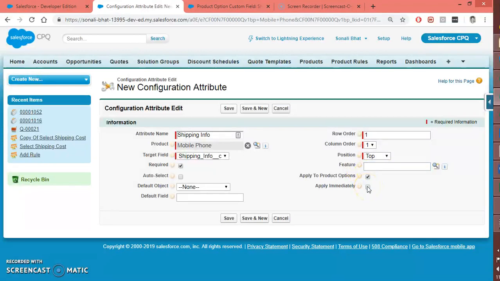and in case you need to create a product rule or a price rule based on some calculation or some selection on the actual product option, at that time you will need that value to be placed on the product option. So in that case you have to click on this field, apply to product option, and if you need to make that change happen as soon as you change the configuration attribute value, then you have to check this box, apply immediately.